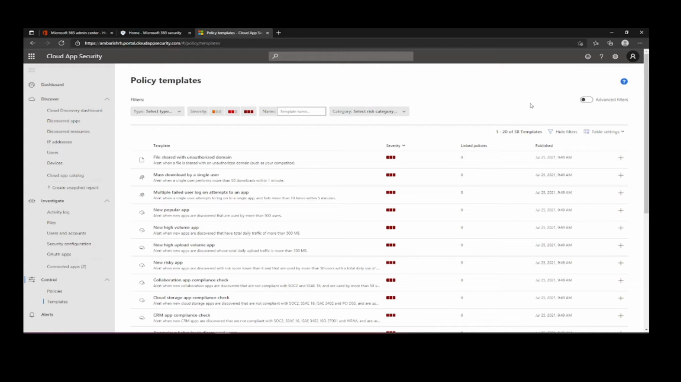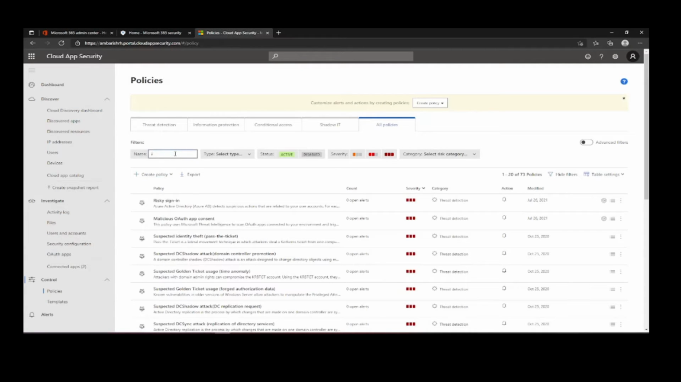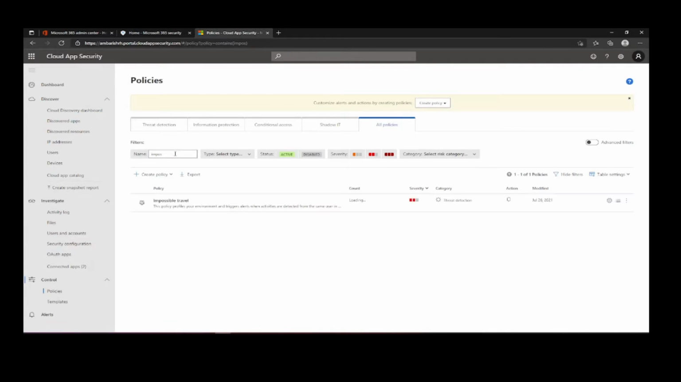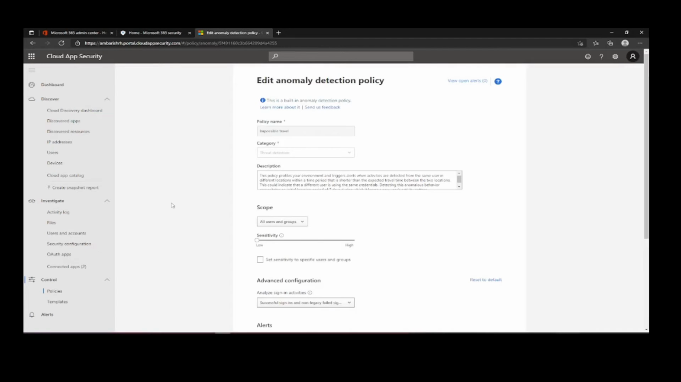few of my most favorite ones are basically travel. I need to go to the policies. Impossible travel. This is one of my most favorite things that I use. What it does is it profiles your environment and then triggers an alert when activities are detected from the same user in different locations. So for example, let's say I'm working from the United Arab Emirates, and maybe within an hour's time or 30 minutes my account was accessed from London.